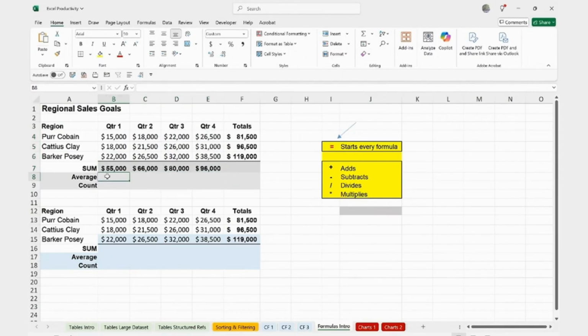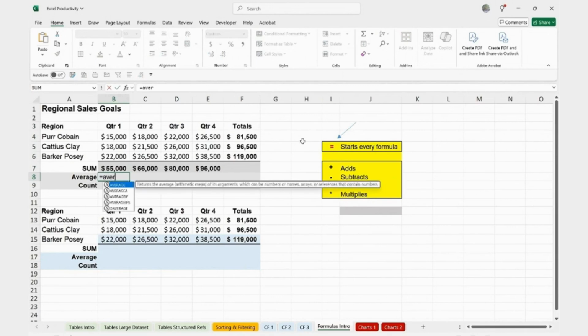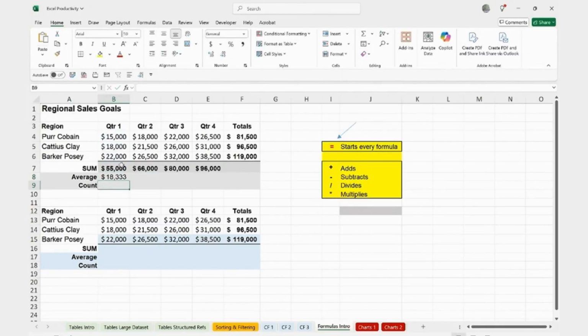I'm going to do this one in a little more manual way, starting off with my equal sign. Notice that every formula starts off with an equal sign. I'm just going to type out AVER, and I'm going to hit the tab key as soon as that appears. And now I want to average up these guys. I'm just highlighting, and notice how B4 through B6 comes in. Before it did it automatically, now I'm doing it a little more manually. I hit enter, and now you can see that's my average.